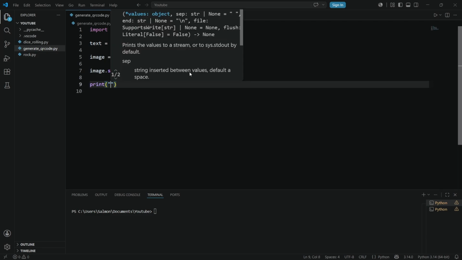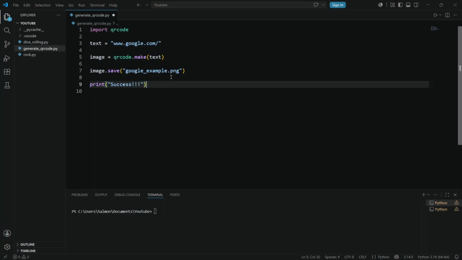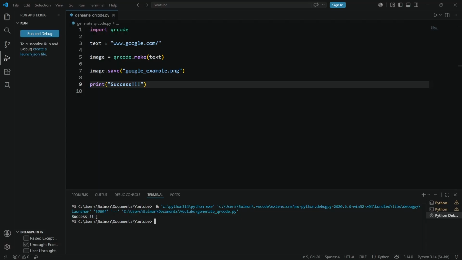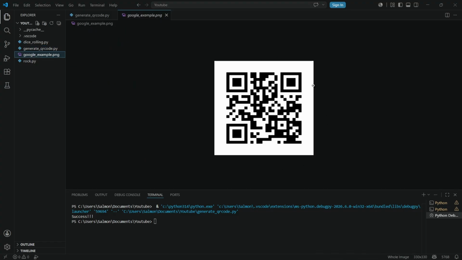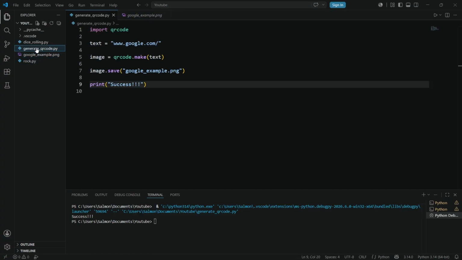At the bottom, I'm going to put a print statement so that I'm sure that it actually executed the code. And then now I'm going to go over here and I'm going to run it. Run, debug Python file. Success. It was actually able to create it. And now if we go back to the Explorer, you see here Google example.png. Now you can see here, this is Google, and if you actually scan this, you're going to be able to go directly to the Google website.